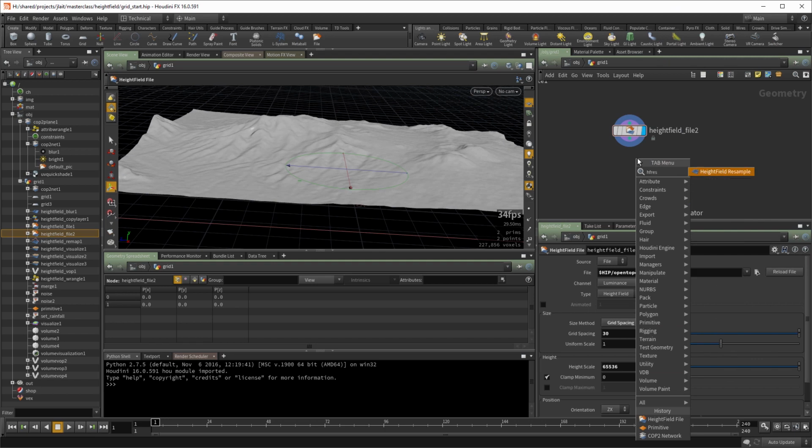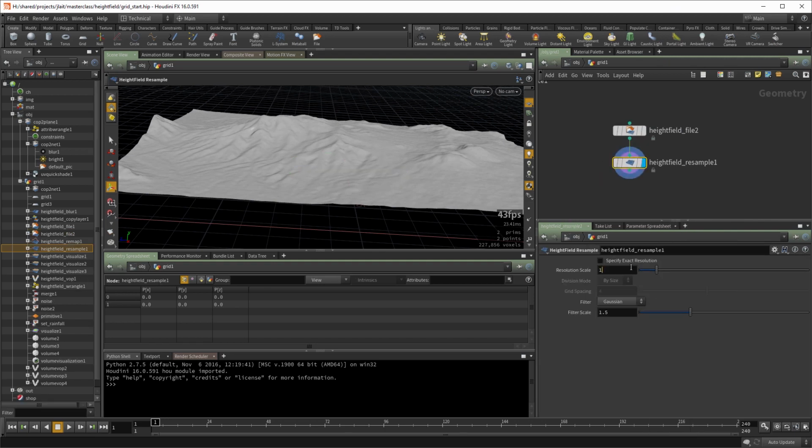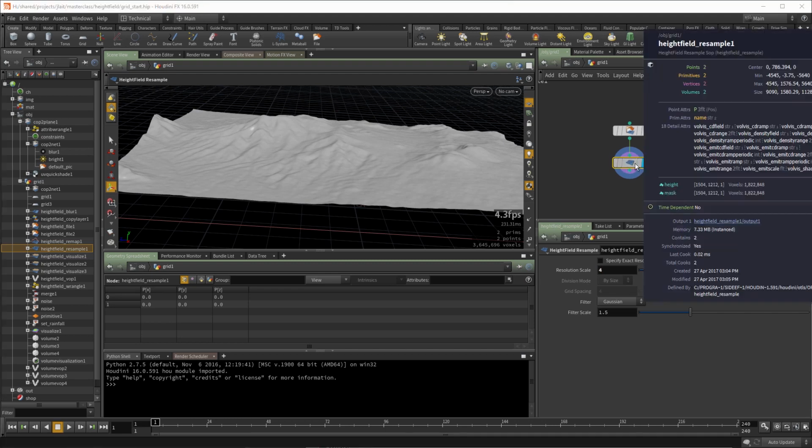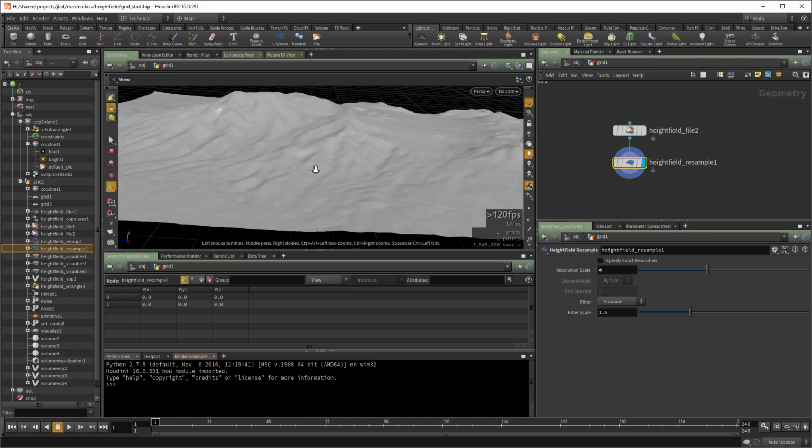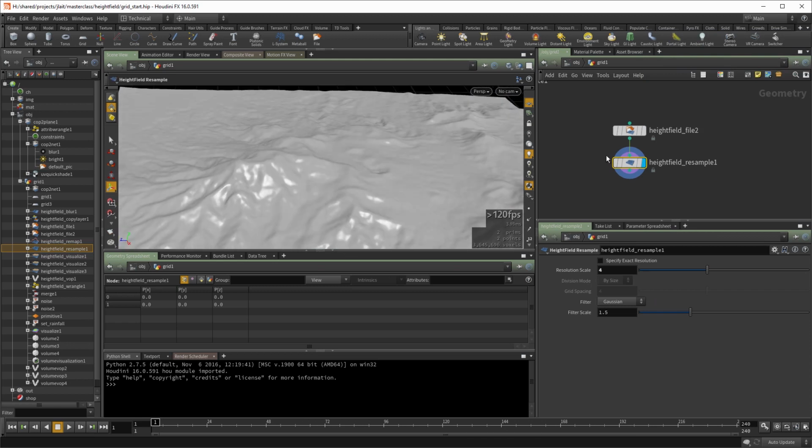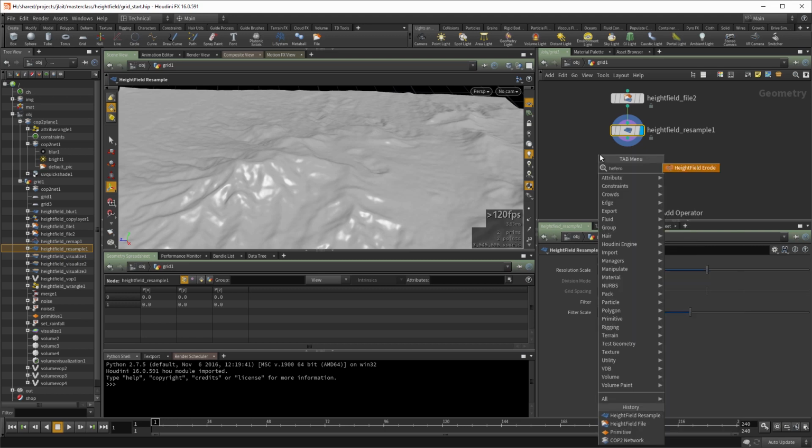So I can do a Heightfield resample and resolution scale of ×4. And now I've got something of significantly higher resolution, 1500 by 1200, but it looks pretty much the same blurriness because, of course, that's the goal of increasing the resolution smoothly. To add some more detail, I can just have it erode for a bit. So I do a Heightfield erosion.